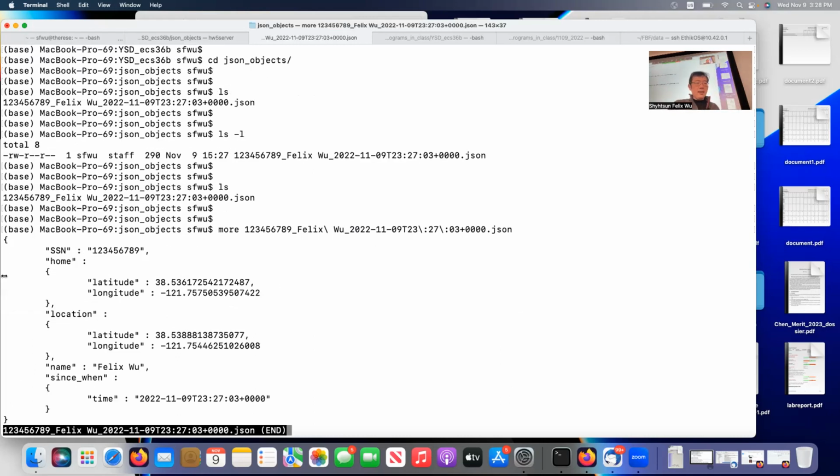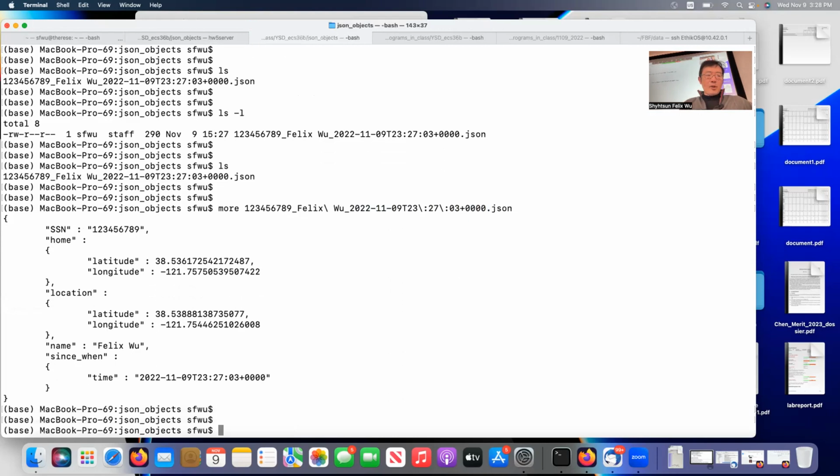it's essentially the student ID number, 1, 2, 3, 4, 5, 6, 7, 8, 9. And then home, this is actually whatever, I make it up. This is a Tesero's GPS location. And this location is actually the location here, TLC 1010. That's how I figure it out. And then the name is Felix Wu, and since when the entry was actually created, at this time. That's the time when I created this entry.